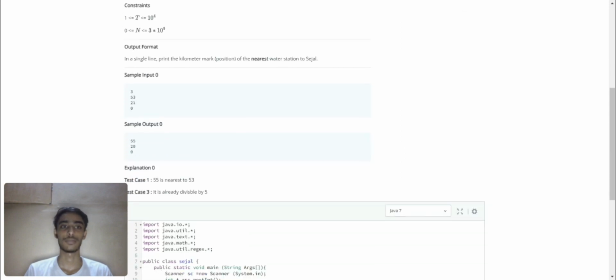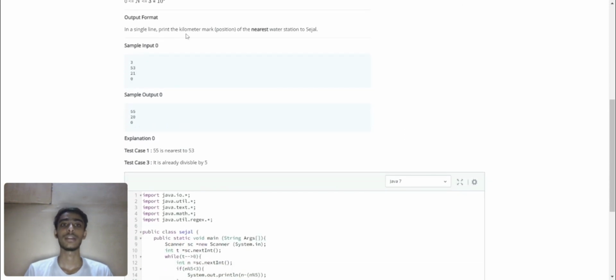The main important thing is the output format. In a single line, print the kilometer mark position of the nearest water station to Sejal. So here, this 3 is the number of test cases. The 3 test cases we have taken here are 53, 21, and 0. Logically, we can think that the nearest water station to 53 can be 55, and the nearest water station to 21 can be 20. You all must be wondering how.